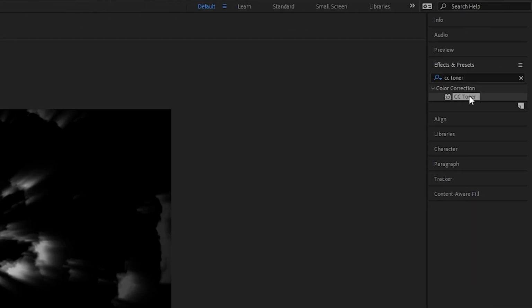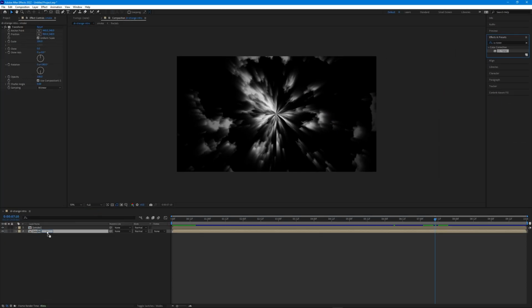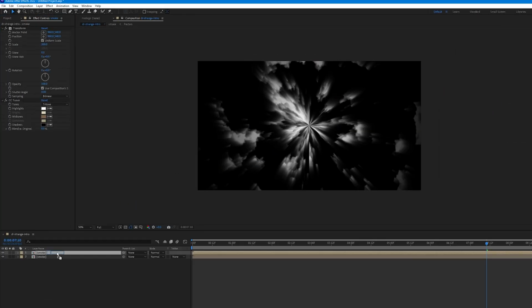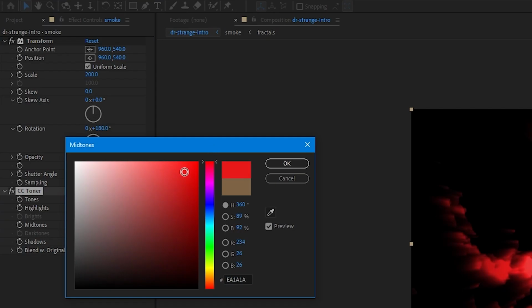Head back to the Effects and Presets panel and search for CC Toner, and we'll drag this onto both of our layers and change one of the midtones to a darkish red and the other to a dull blue.